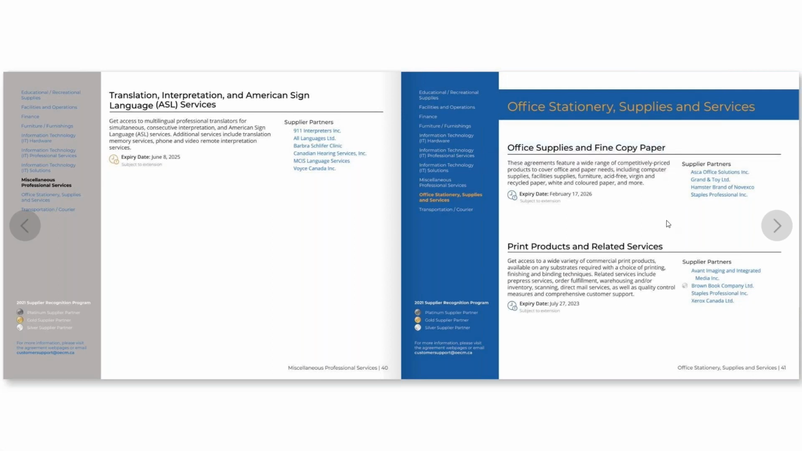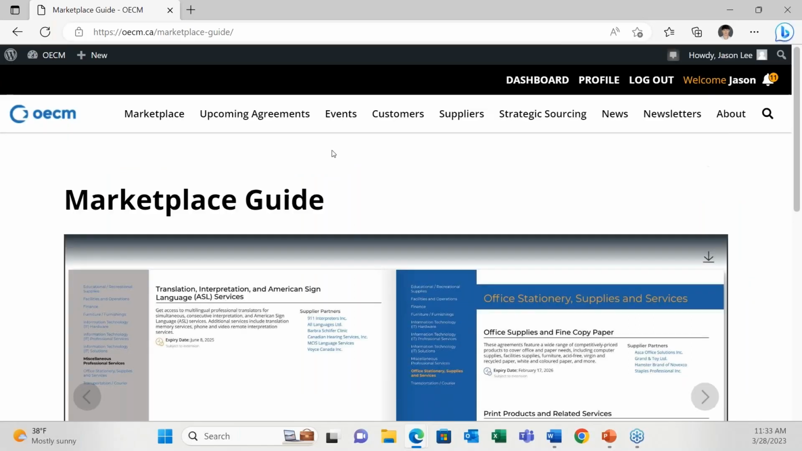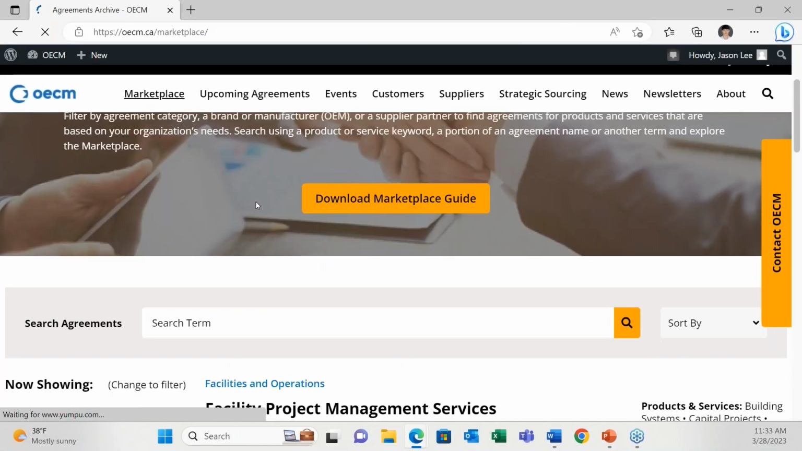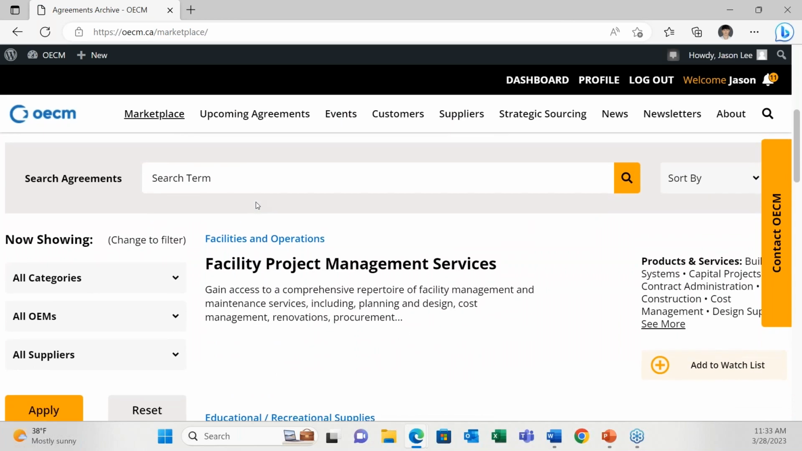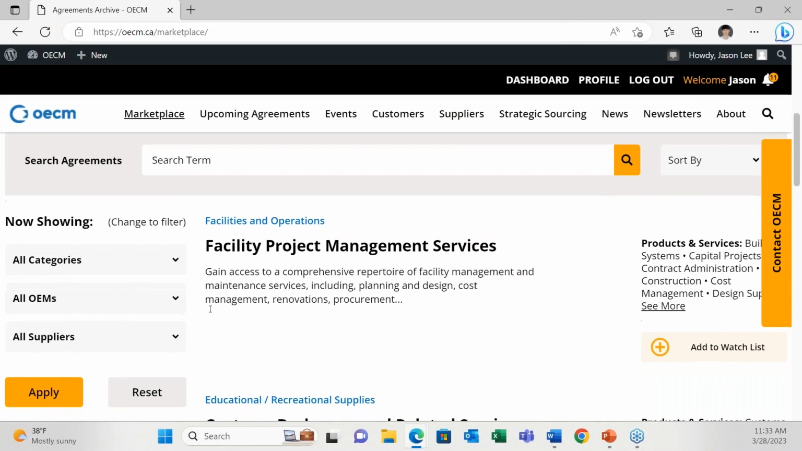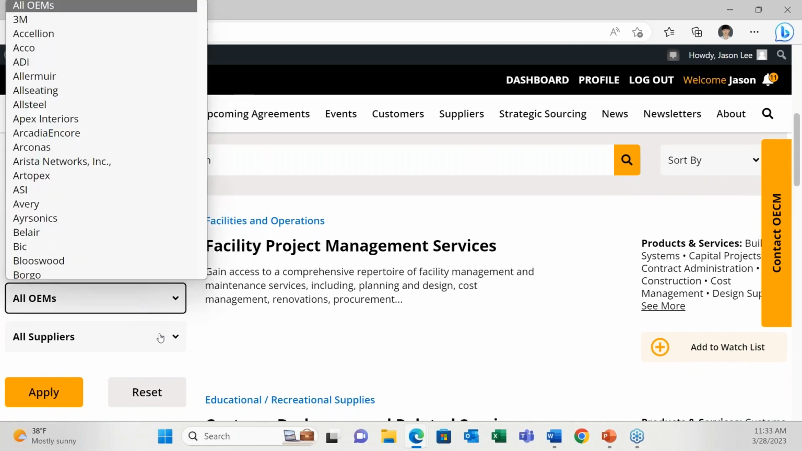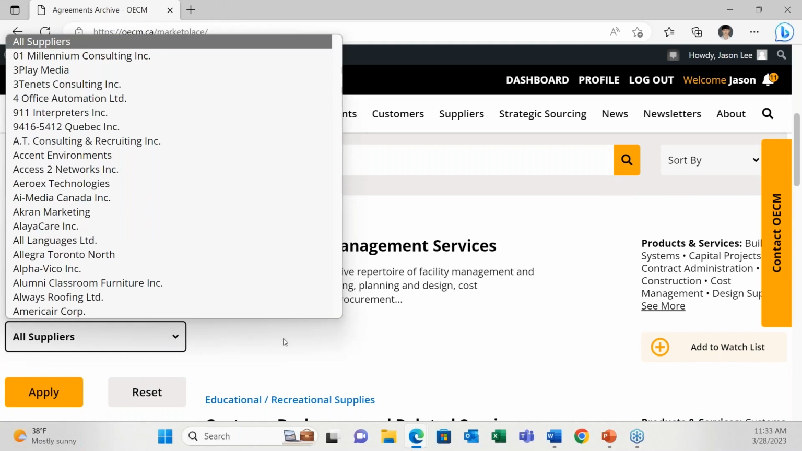our website, but I won't click it here because I do want to show other features that are available on our Marketplace. Go back to Marketplace. We do have around 80 agreements, so it may be difficult for you to find the agreement that you're looking for, and that's why we have the search function as well as the filtering options. You're able to filter our agreements by categories, by OEMs, or suppliers.